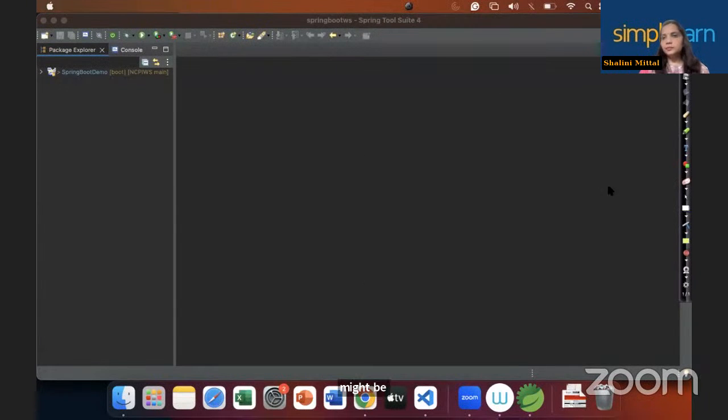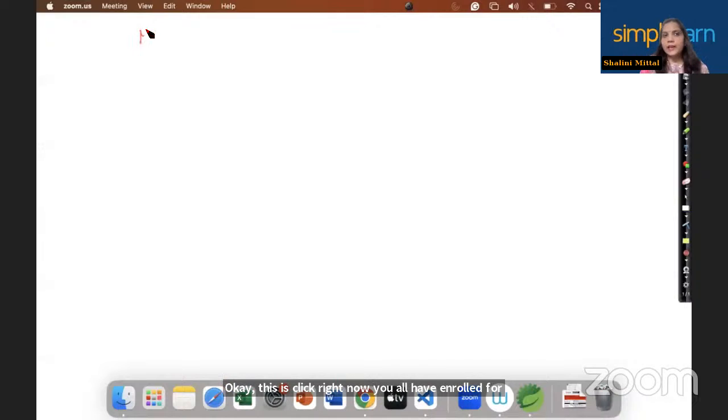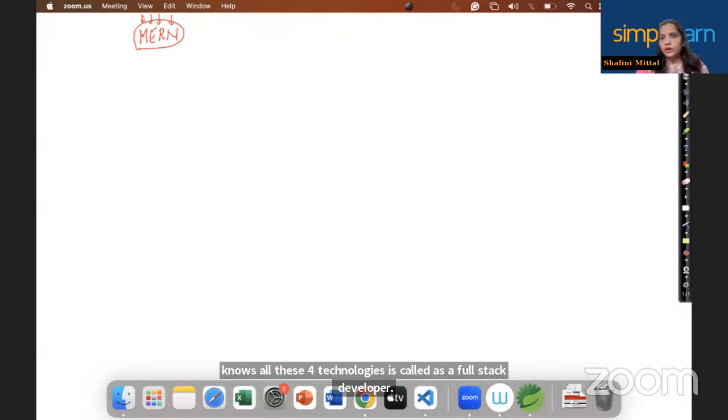Okay. So is everyone able to see my screen? Can you see the whiteboard? Okay, this is clear, right? Now you all have enrolled for a webinar which says MERN Stack. Now, what is MERN Stack? What is each and every abbreviation that's used over here? What is the purpose of it? And why do we call it a stack? And why do we say a particular developer who knows all these 4 technologies is called a full stack developer? So let's try to understand with an example.